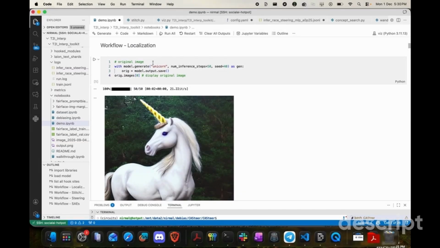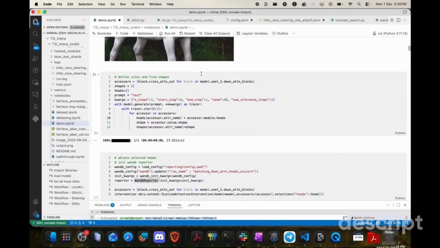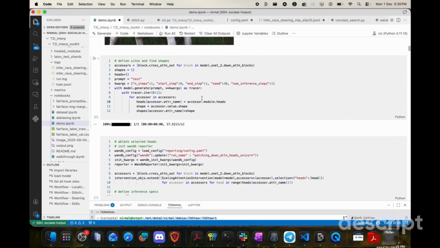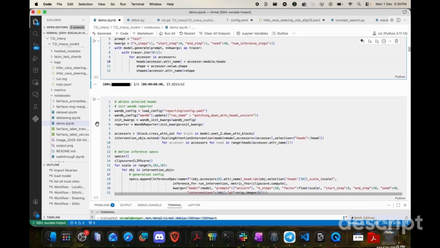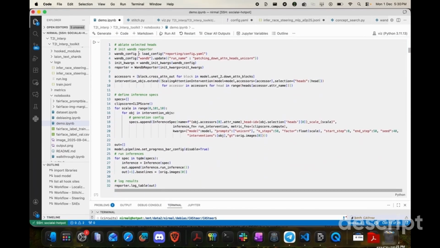Now we want to do a localization experiment. Before that, we generate the original image. Before we proceed to the experiment, we want to know how many heads there are at each of the hook sites. So we run it with a dummy input for just one inference step, and we get the number of heads. In the next step, we are going to perform the experiments, which is an ablation experiment on each of those heads. But before that, we also want to report the final output in WNB.